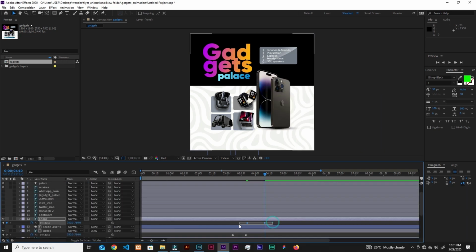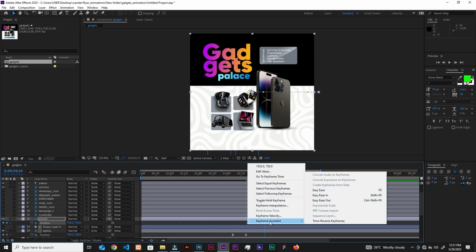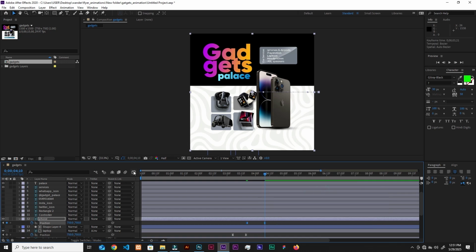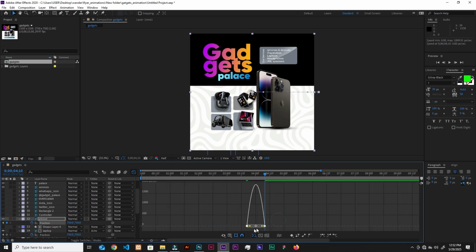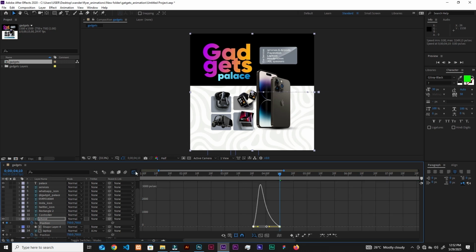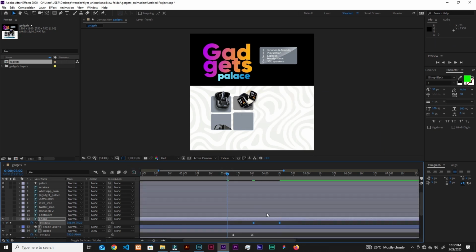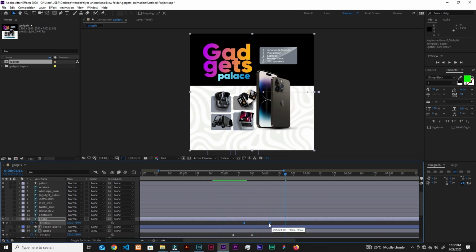Highlight these guys, right click, you can hit the F9 shortcut, and keyframe assistant, easy ease. Let's go to the graph, highlight. If you want to see the handles very well, you can just zoom in like that and drag this guy here. All right, let me see. The playback is very poor, so let me play it back again. If it delays, you can drag it here and we can close up in here.